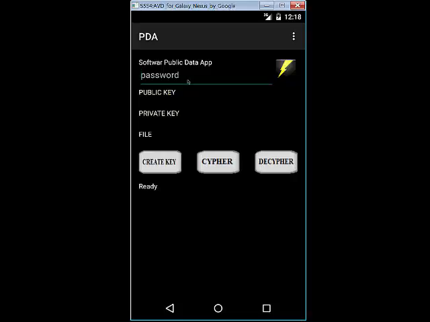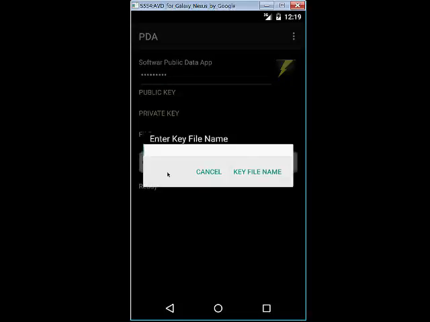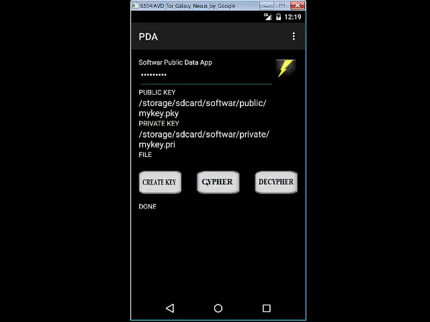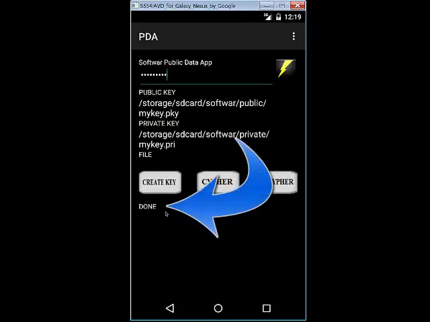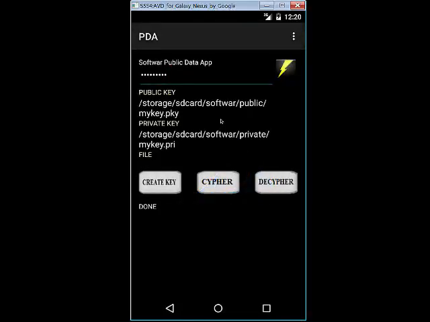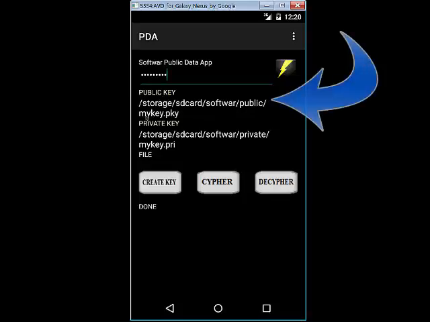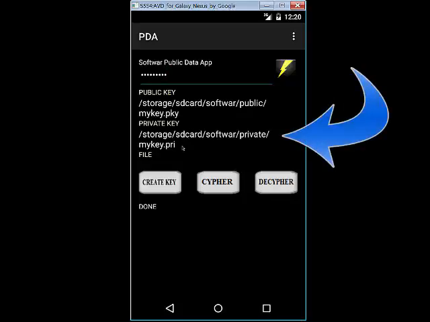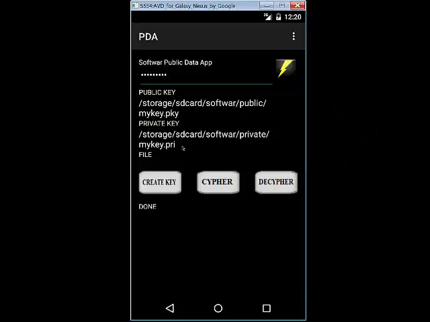To start, simply enter your password, which has to be 8 characters or more, and click on Create Key. PDA will then ask you what to name your key. Simply click on Key File Name once you've entered the key. PDA will give you an indication that it has completed the key making process with a message Done, and it will show you the key names that you have created. In this case, I have created a public key called mykey.pky in the Softwar public directory, and I have created a private key called mykey.pri in the Softwar private directory.